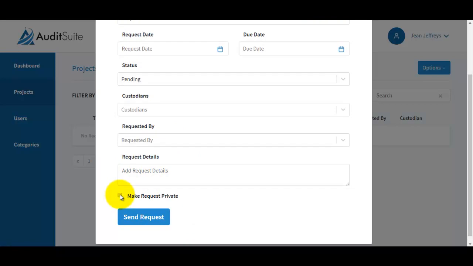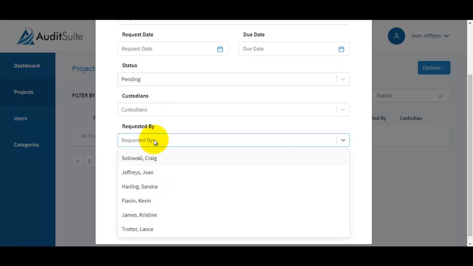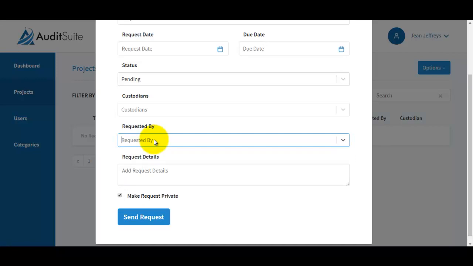If the request itself needs to be private and limited to specific members of the audit team, then select Make It Request Private. The only individuals who will be able to see this request are the custodians, the individuals who are assigned to the request as request owners, and the audit manager of the project.